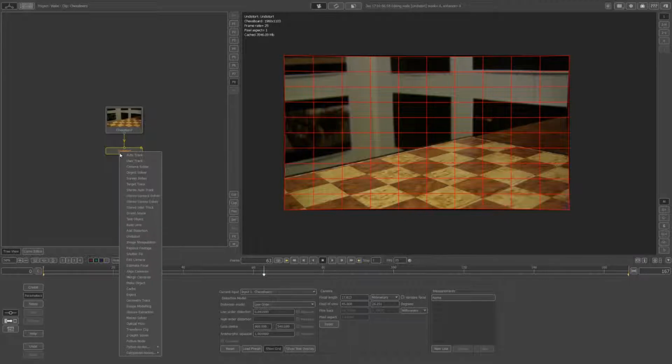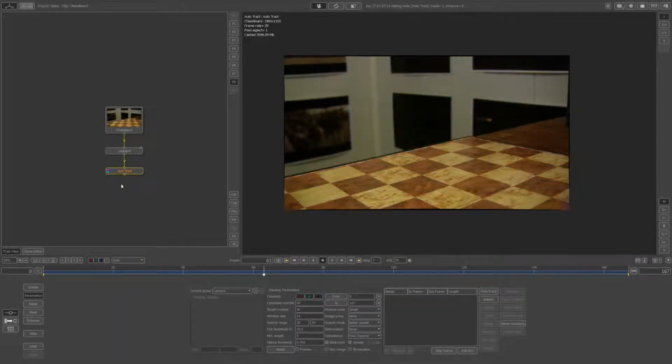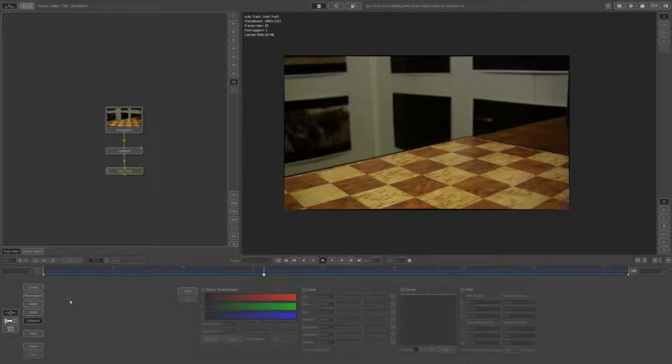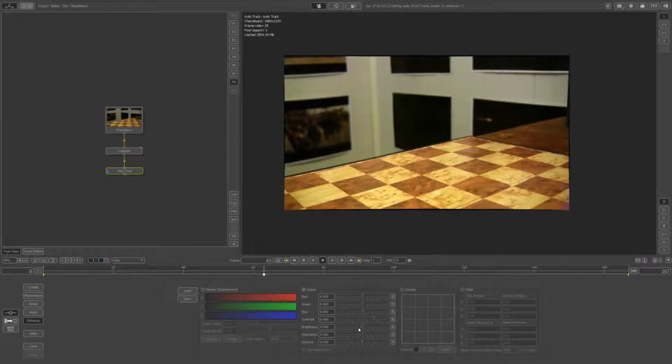And once we've done that, let's add an auto track in here. And it's a good idea to sometimes enhance the footage so it makes tracking a bit easier. I'll increase the contrast and then maybe darken it down just a little bit, and that looks good.